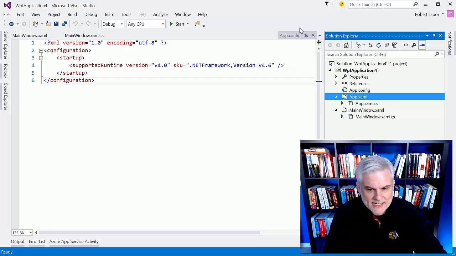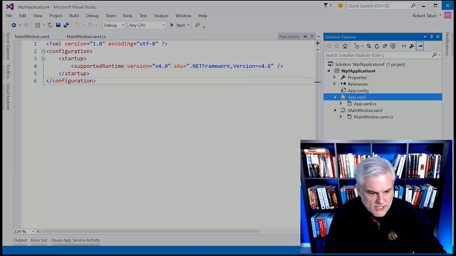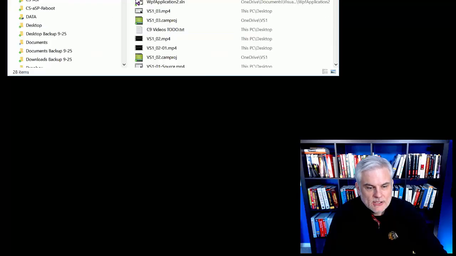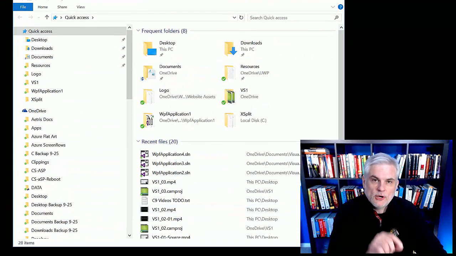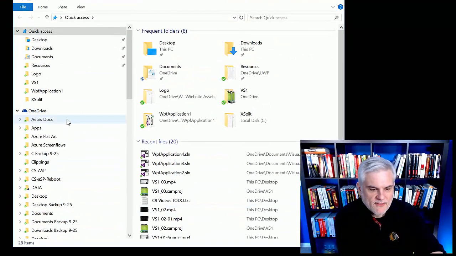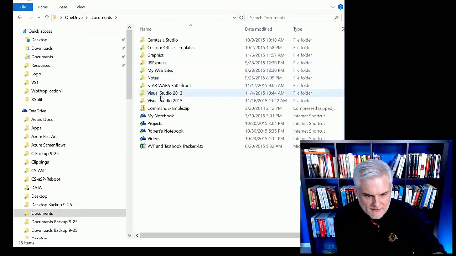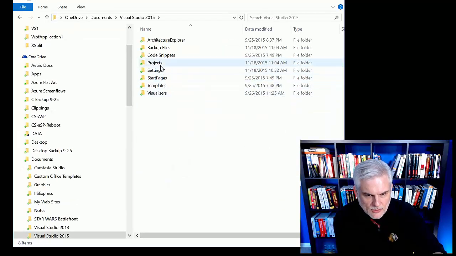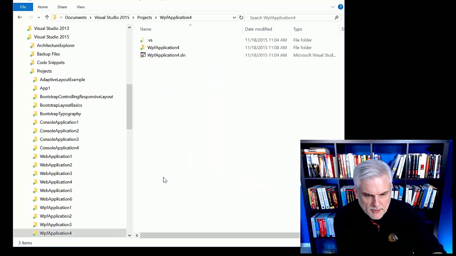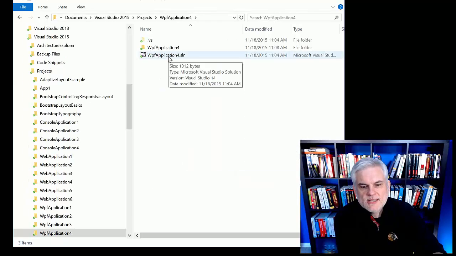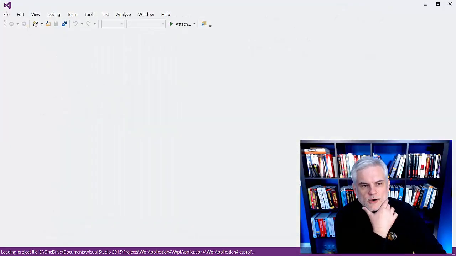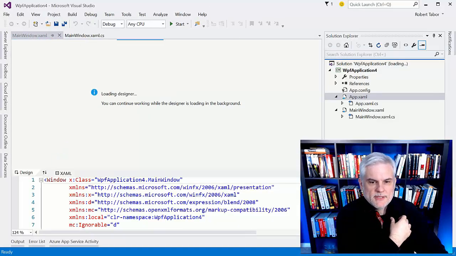Now, if you want to close down Visual Studio and then open it back up, you can just open up Visual Studio and then view one of the recently opened files, or you can also double click on the solution file. So let me do that real quick, dive in quickly here to our projects, our WPF Application 4, and I'm just going to double click the solution file. It'll open up Visual Studio with our solution opened up in it.